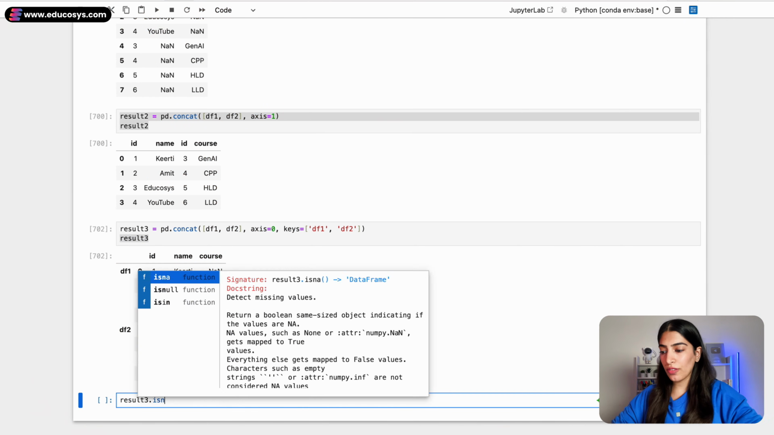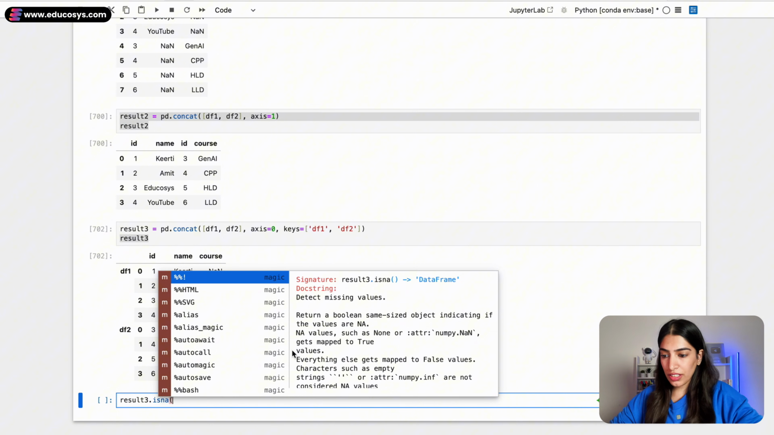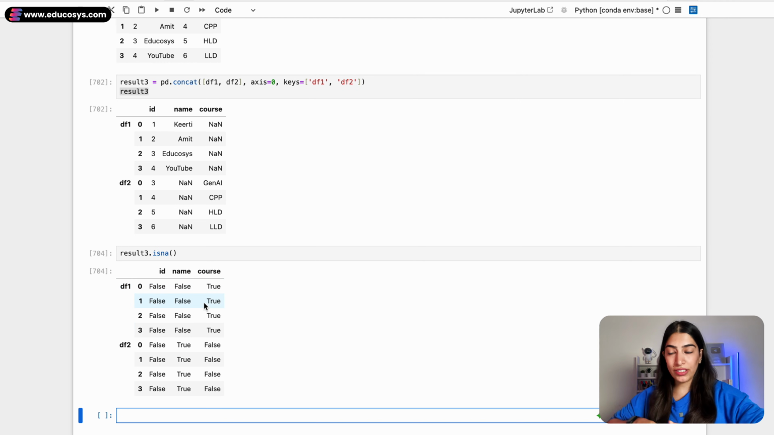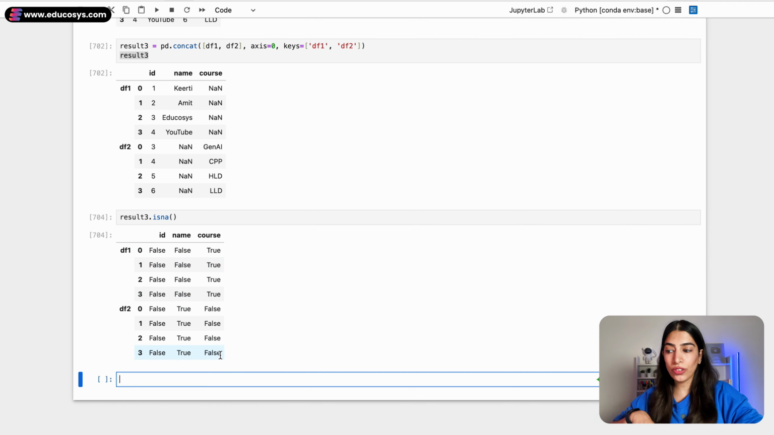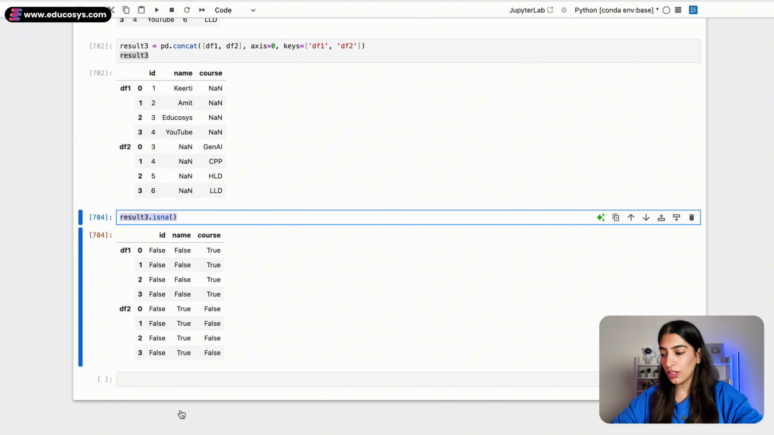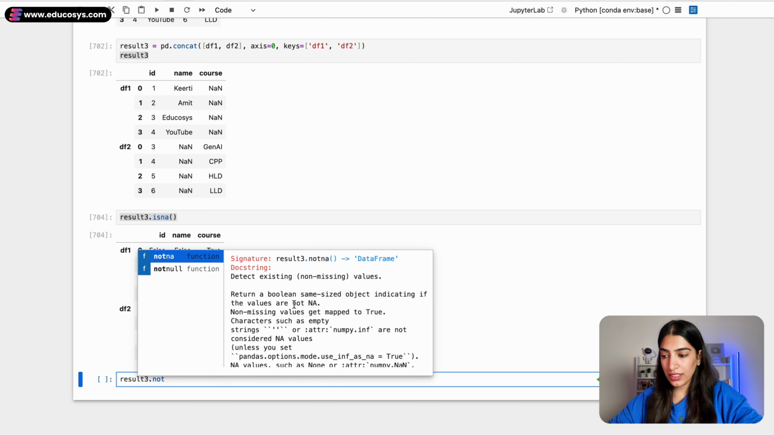Here, if I want to use isna, let's see what is written over here. In the function, you can see it says detect missing values, return a boolean same-size object indicating if the values are NA. If we run this, we see a same-sized object. Whatever the size of this data frame was, we get the same-size object with false or true. Wherever the values were null, we get true. Similarly, we could also use notna. You can see it says detect existing non-missing values. Again, it will return a boolean same-size object indicating if the values are not null.